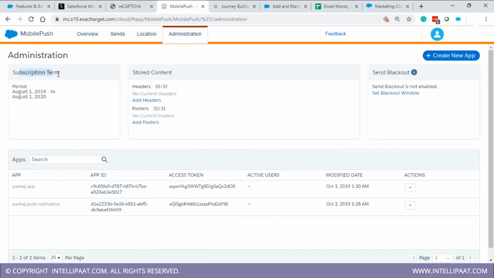And the admin part of it. So again, subscription, this is for commercial purposes. Content, again, header, footers for these messages. Blackout is the same thing. And these are the apps through which it is actually assigned. So if I just create an app, it will be a simple process.